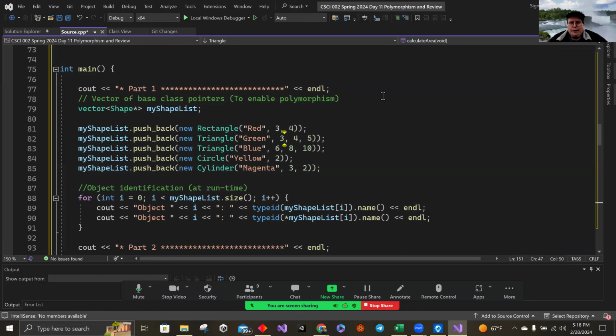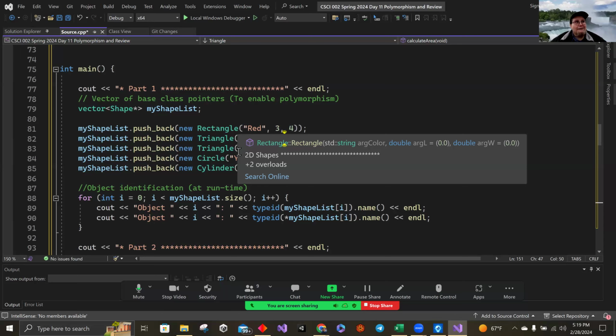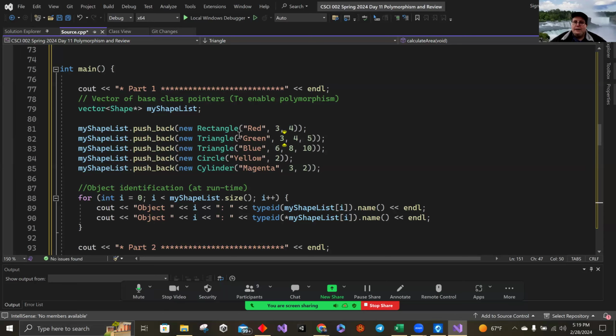All right, see out part 1. We've got a vector of base class pointers to enable polymorphism. So we're doing a vector, and we're doing pointers for shape, and we're calling it my shape list. And then, remembering vectors, we push back. Since we're doing a pointer, we're going to need to do the new rectangle every time. We learned that in the last sections.